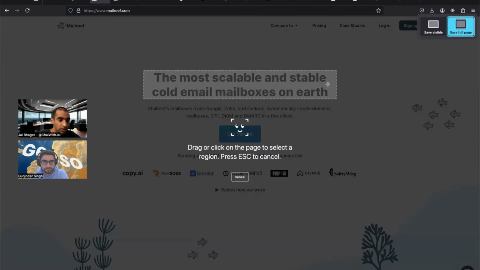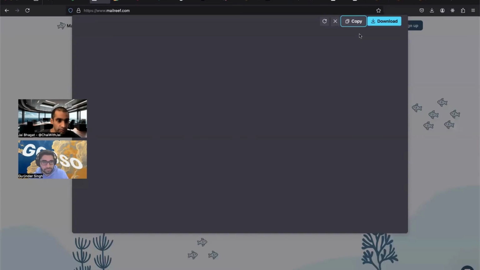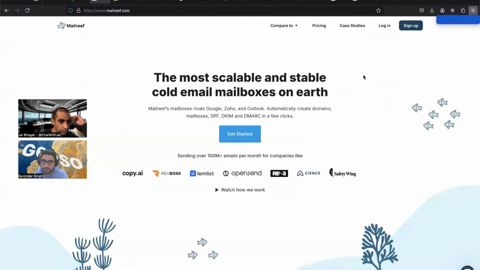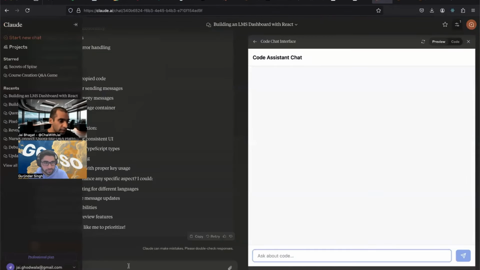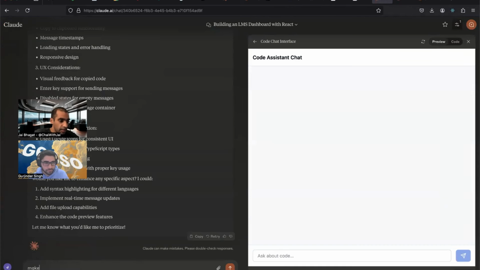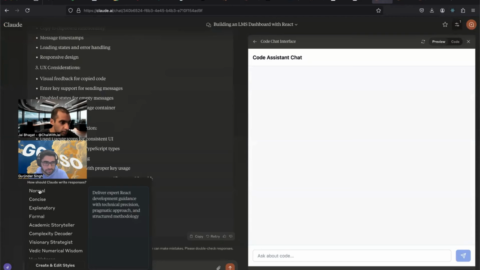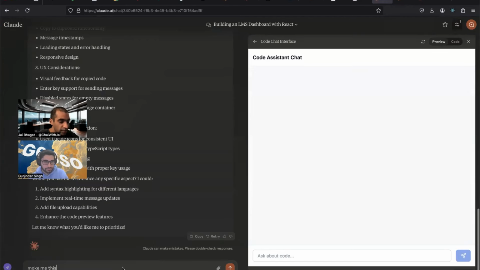What I'll do is I'll just take the full page again and just run experiments, which is like, how close can I get to making the thing? And this is just a simple website. This is simple HTML, CSS, and a little bit of JavaScript. It's super simple, but simple's all you need. I'll say, make me this. And then I'm just going to turn off my special prompt just so that we can see what comes out of the box.